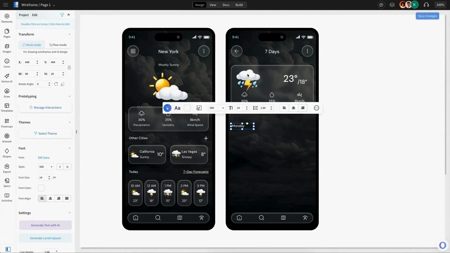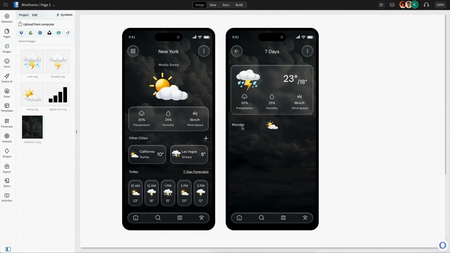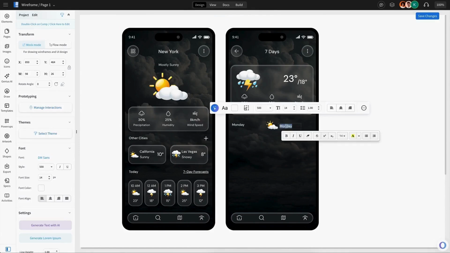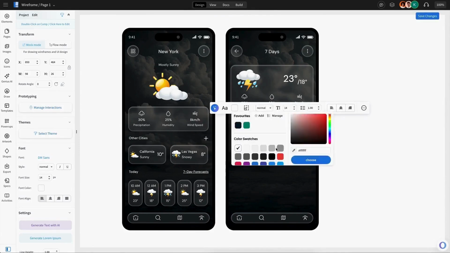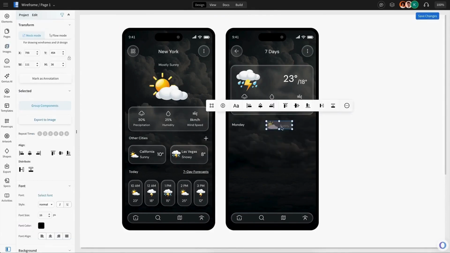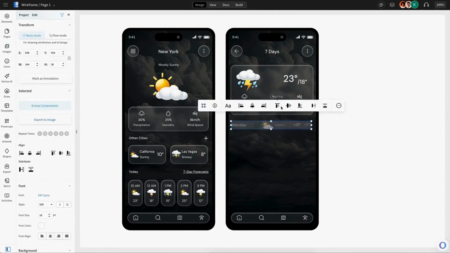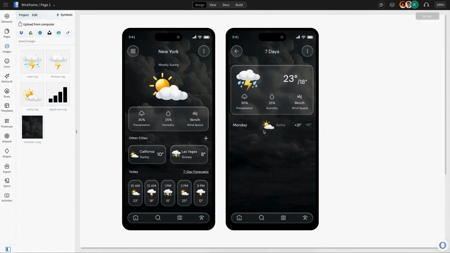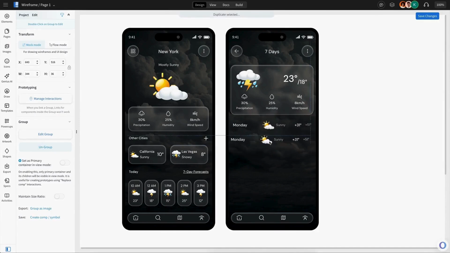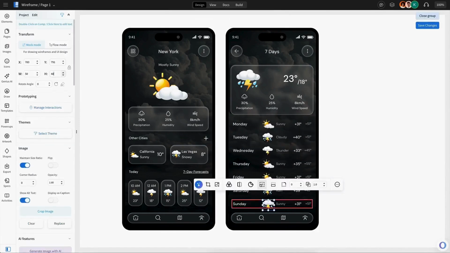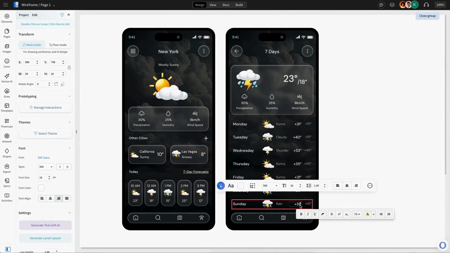Begin with day 1, add the day name, weather type, and high along with low temperatures. Duplicate and adjust each card for the remaining days by updating the day labels, imagery, and temperature values.